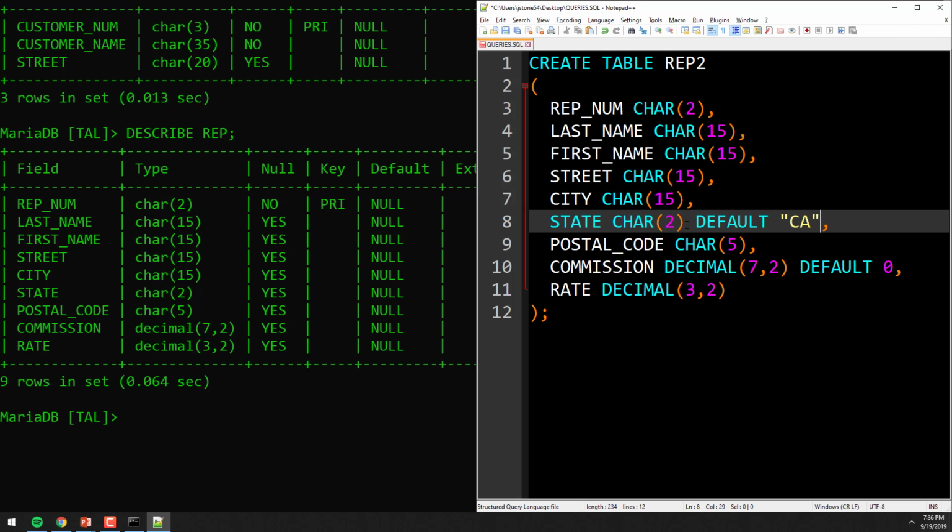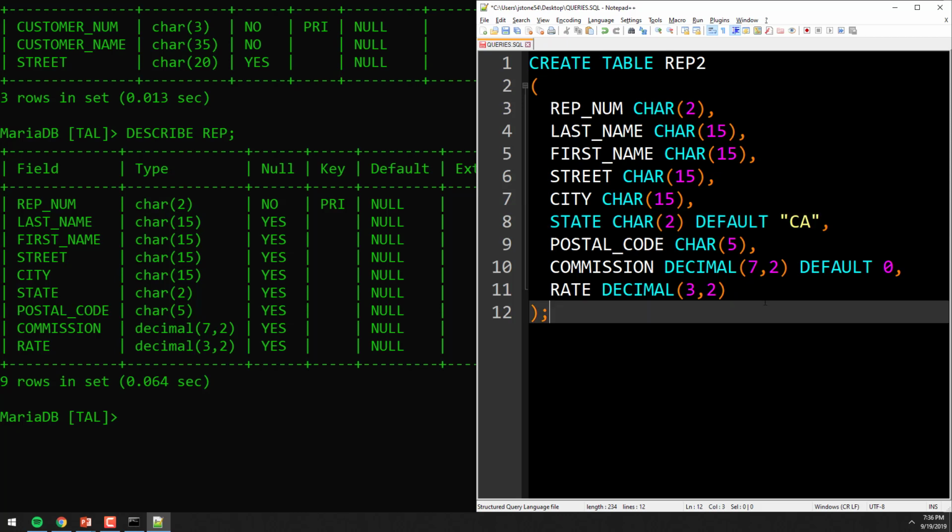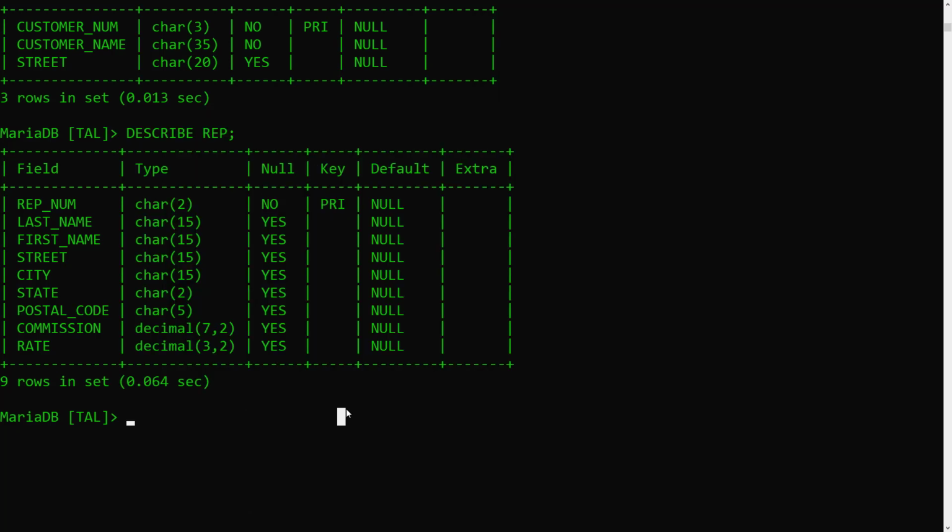Notice I put quotes around the CA but not around the 0. Why? One's a character, one's a decimal. One's a string, right? California's a string, and the other one's just a number, right? You could put a quote around the 0 and it'd be fine. All right? So now when I build this table here, we'll see a slight difference when we compare it to the original rep.